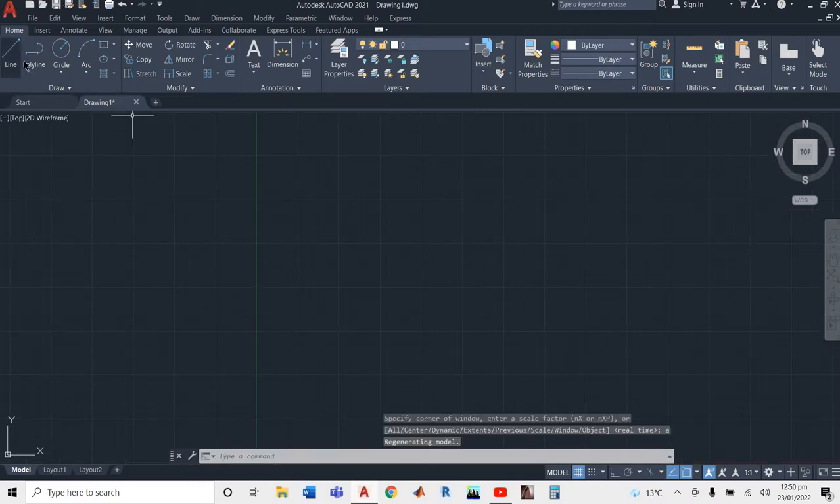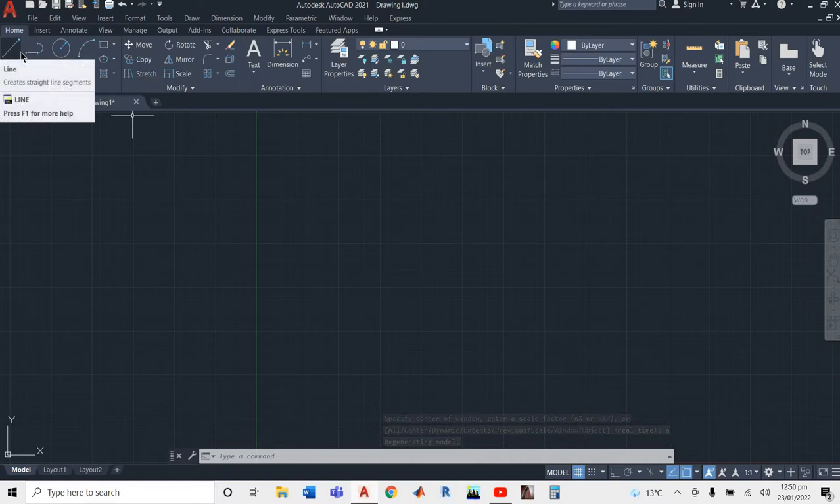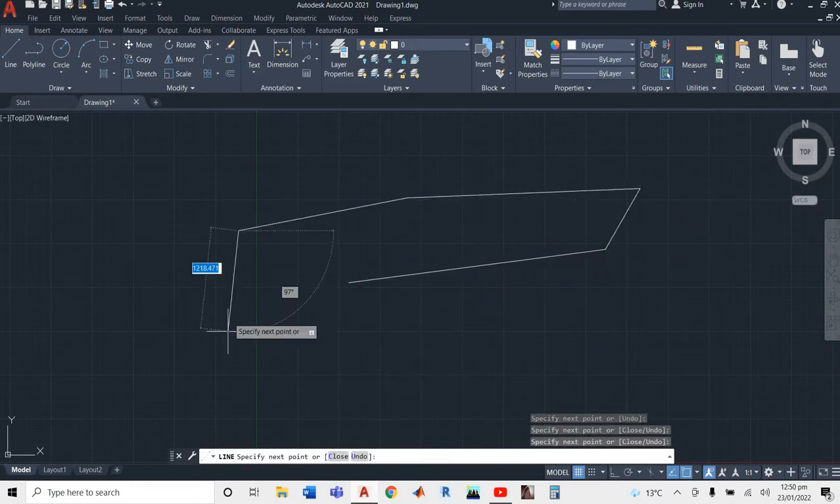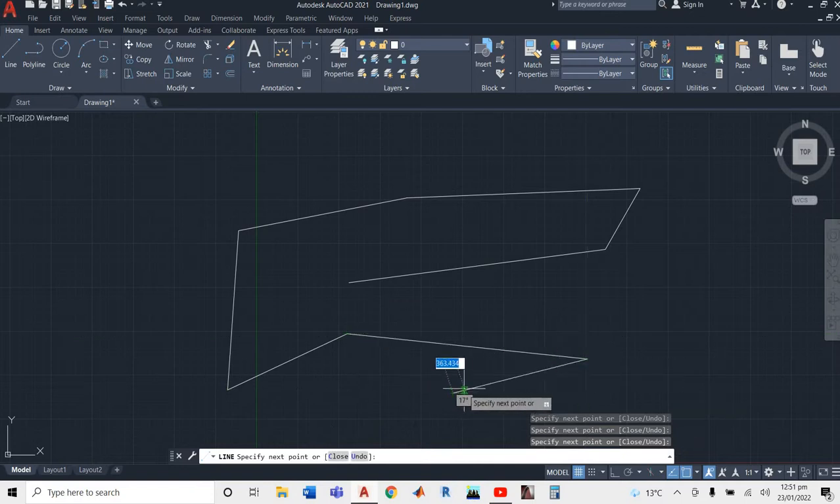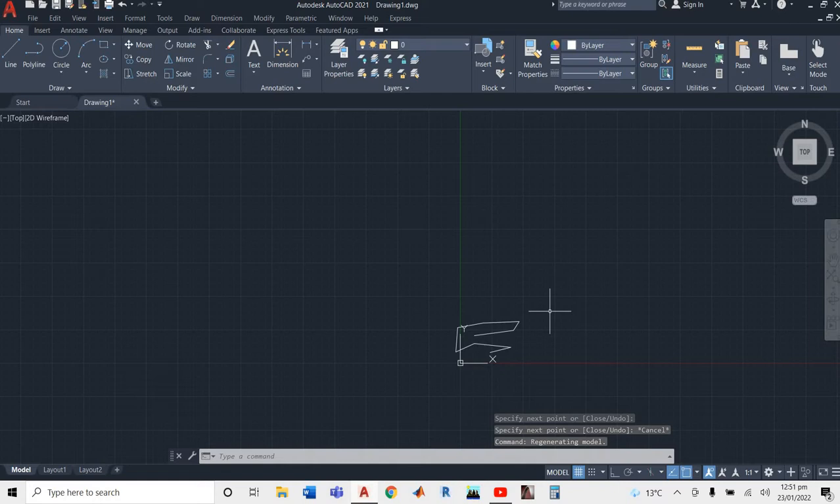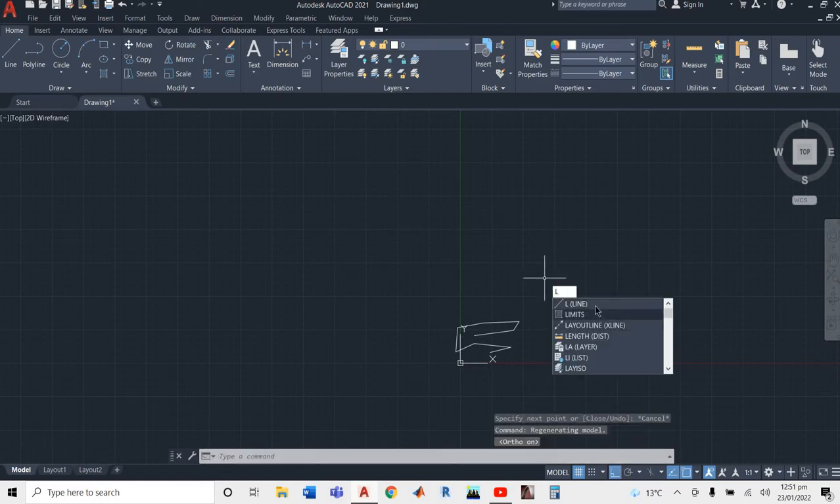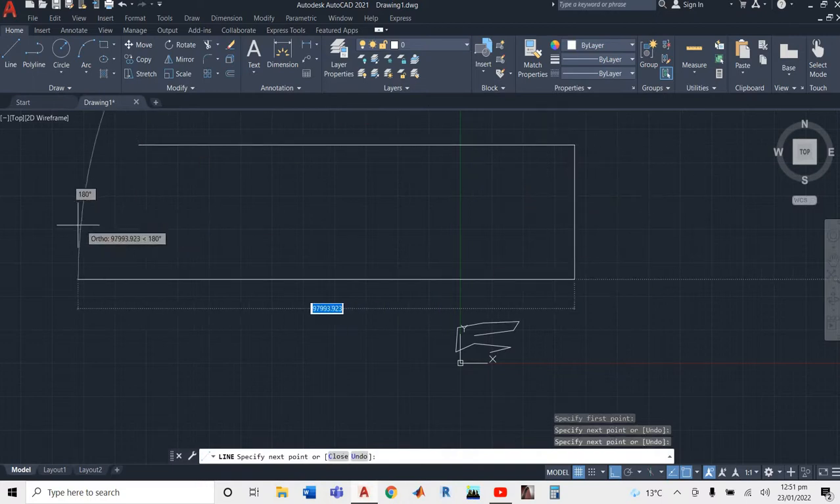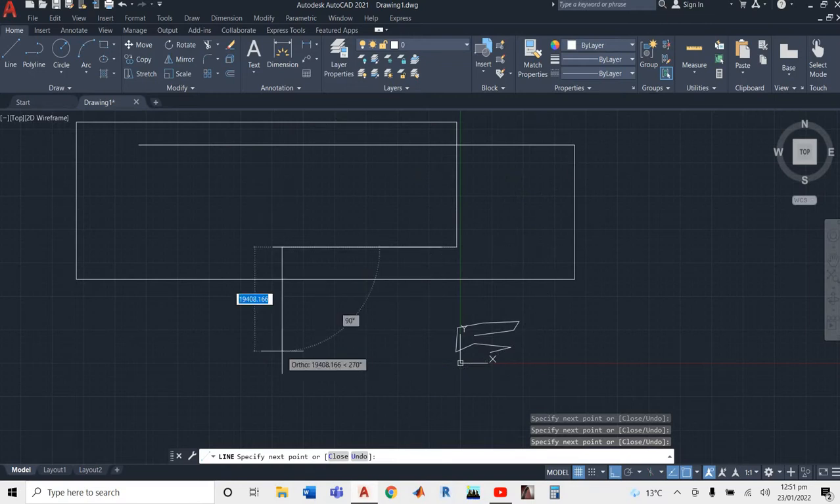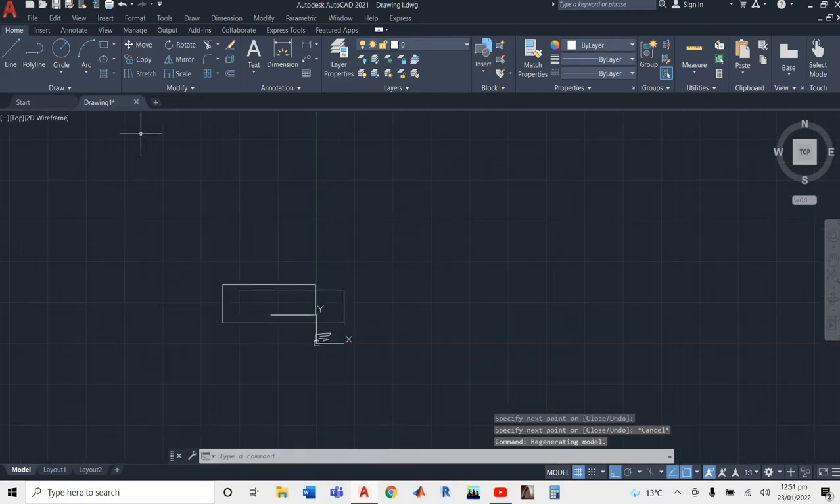Now you know the shortcut of the line is L, or you can choose it here. We can draw the line for two purposes. One, when we want to draw the line freehand, or when we want to draw the line at 90 degrees, so just turn on F8 or Ortho. Now L enter. Now you see, like this.